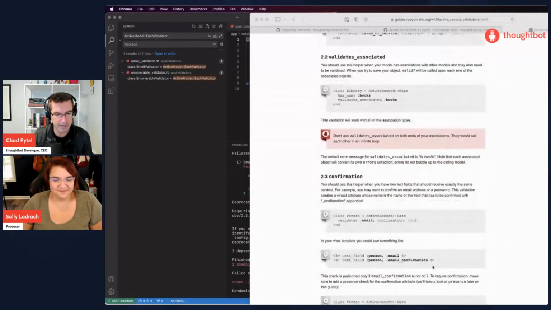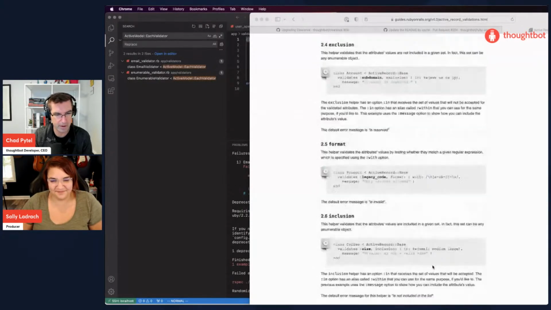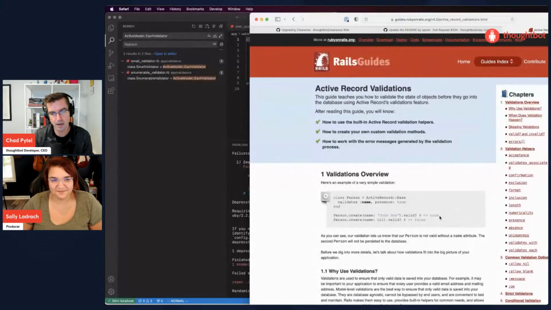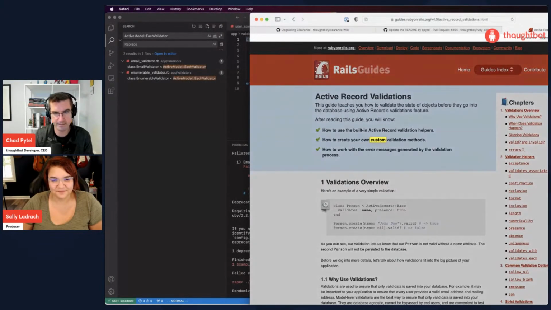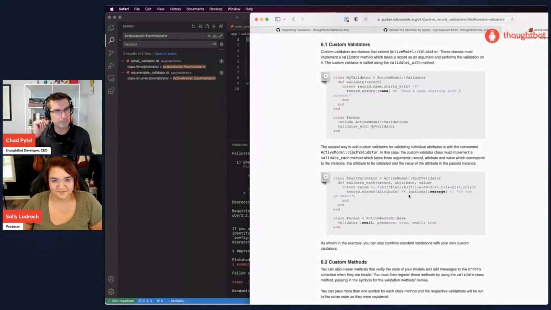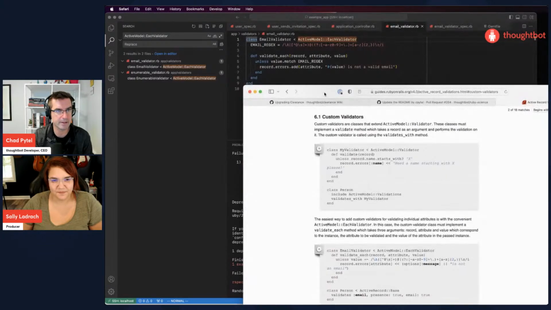So what I'm doing now is I'm looking at the Rails validation docs, and what I want to find is custom validation. So custom validators, and here they are. Custom validators are classes that extend ActiveModel::Validator.